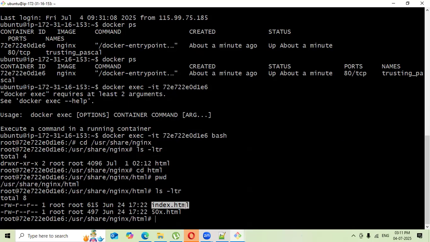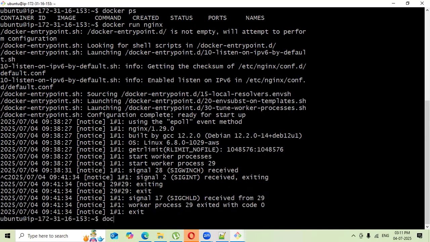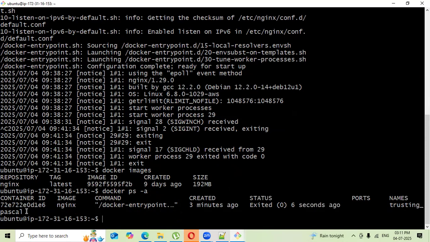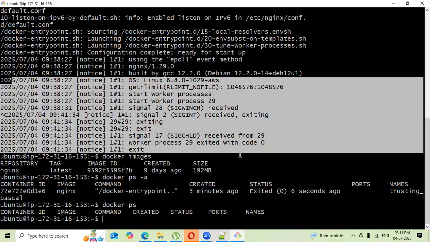Now, if you really want to access this in the browser, what you need to do is give -p, you have to expose it to the port. And if you have to run it in the background, you have to give the option called -d. Now what I will do, I'll just come out of this. Now I see docker images, docker ps -a, because my image is stopped now. So if you give docker ps, will it show? No. Why? Because you have stopped it.